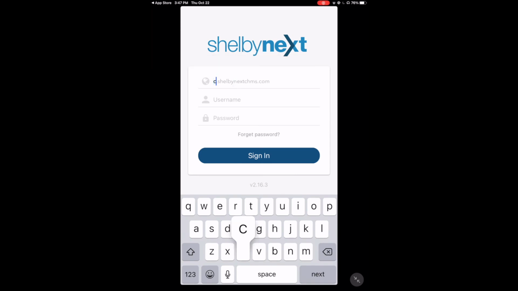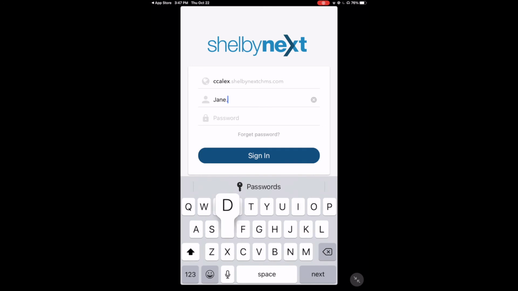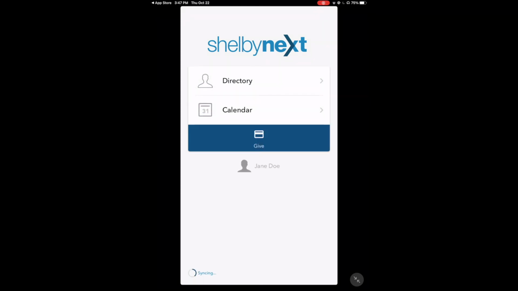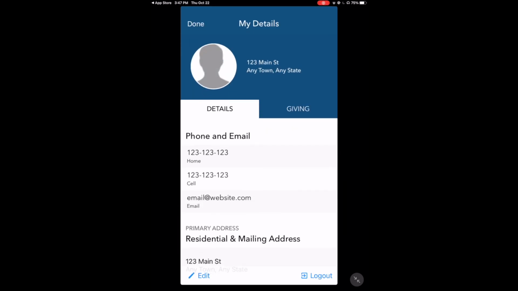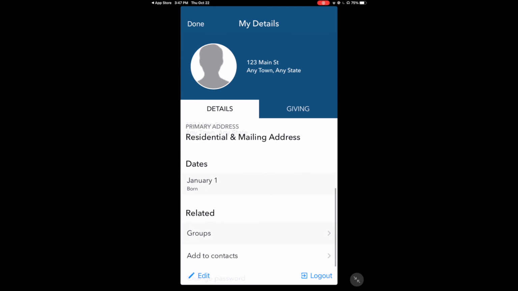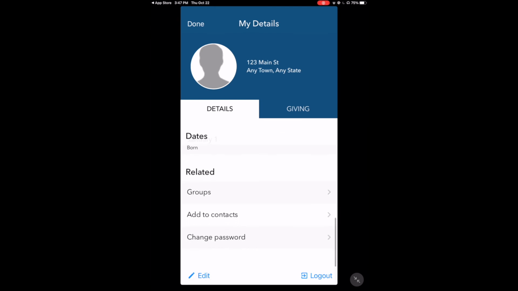Now that we have the app, we're going to type in ccalex where it says domain. And then our login credentials, our username and password down below. Again, if you don't have these, you can email membership@ccalex.org and we will help you out. Now that we're logged in, we have our home page. You can see that we can go to our profile and see the same information that we saw on the desktop. We can scroll down and see all of that different information.